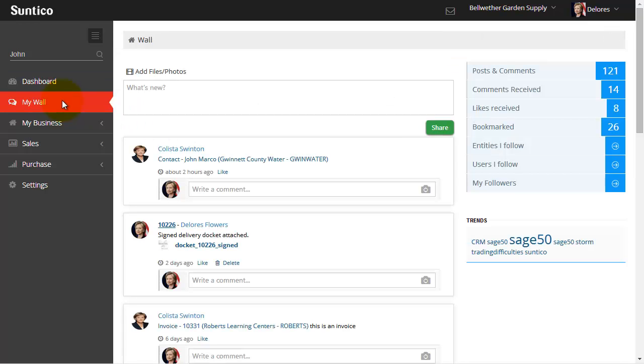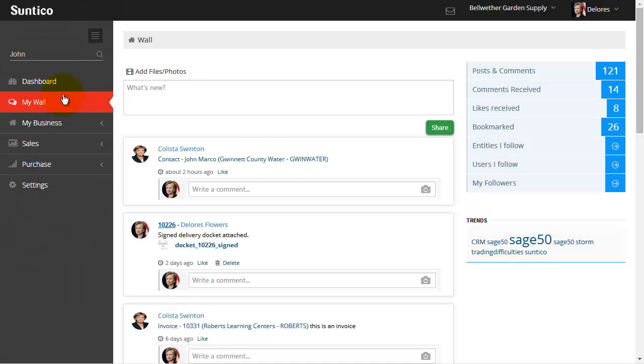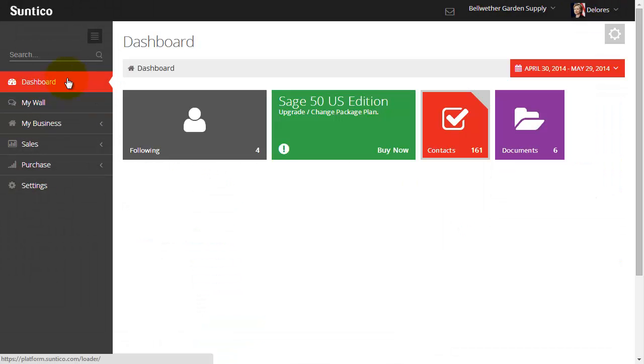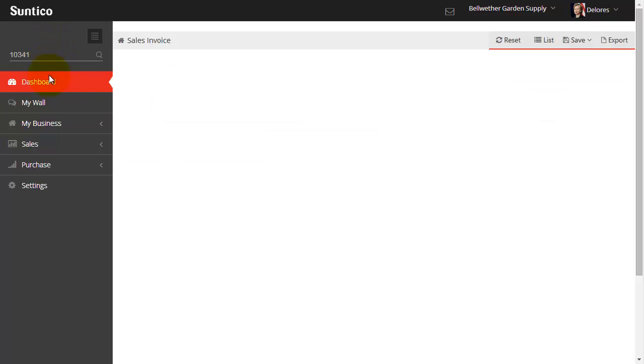When we go to the wall, we can now see any postings of that user on our timeline. To follow other kinds of record, we go back to the search box and start typing the reference. Select the type of record. In our case, invoices.